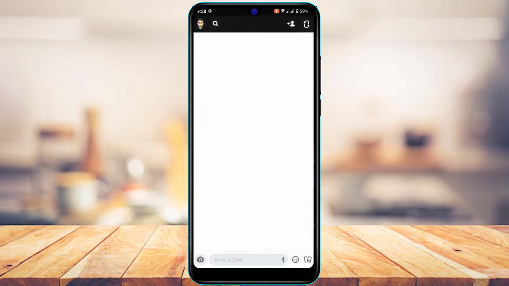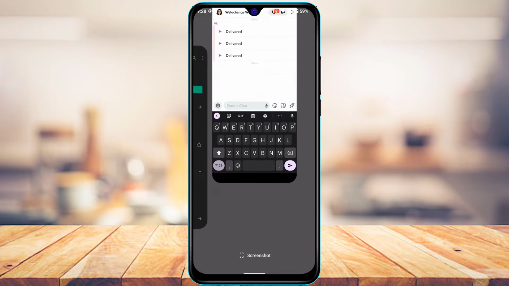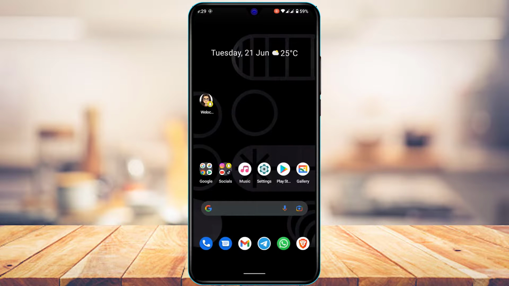Now if you tap on it, it's simply going to open the conversation. So this was the way you can very easily pin someone on Snapchat on Android.